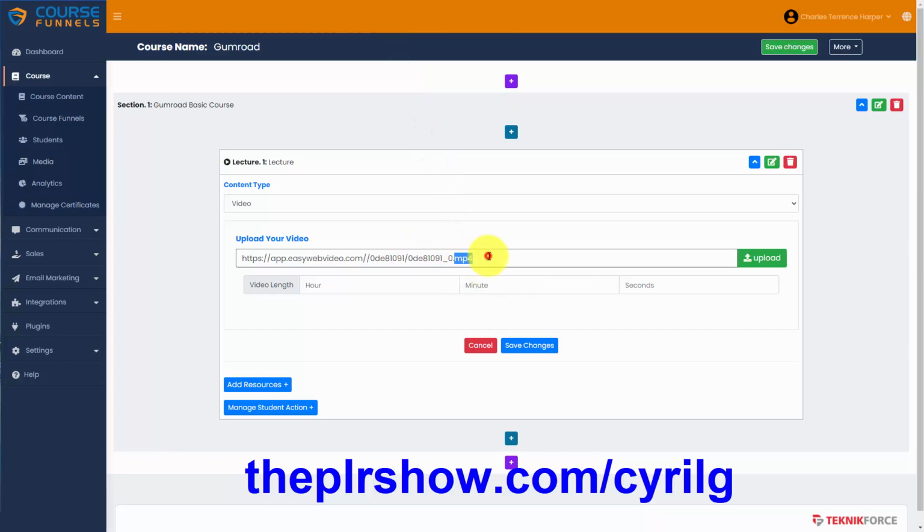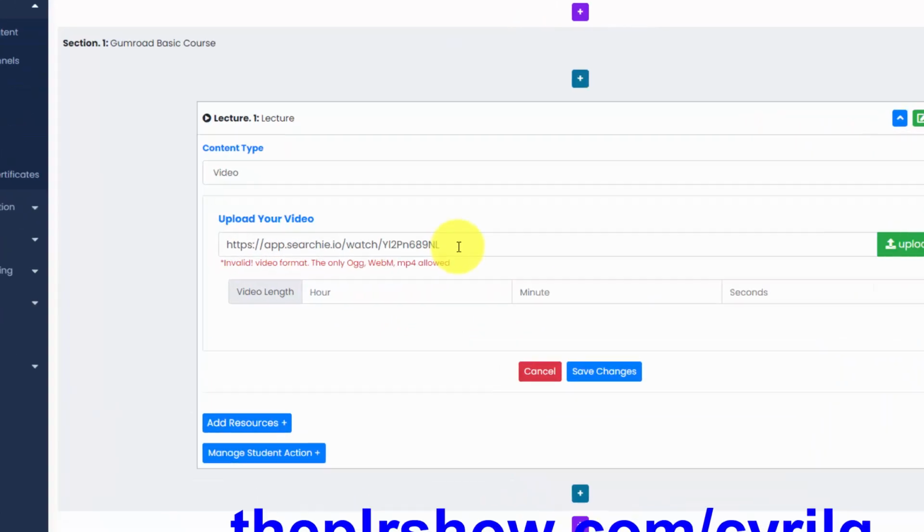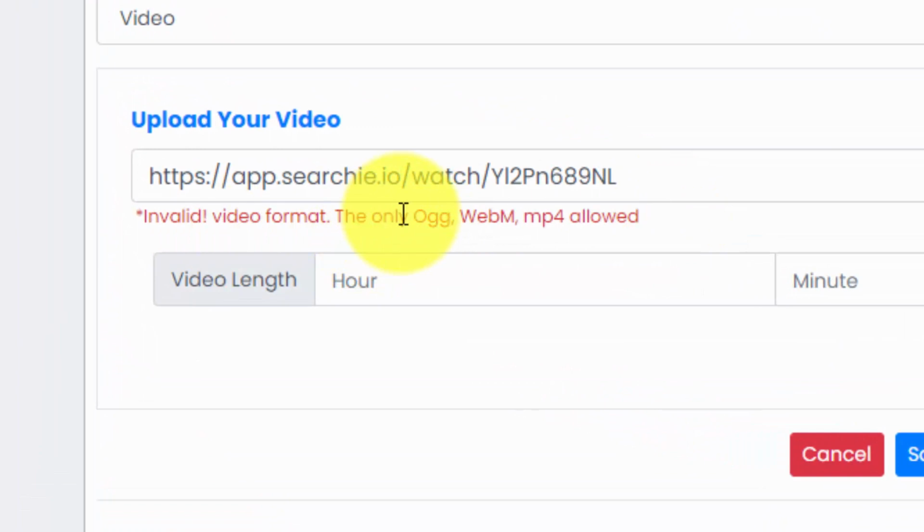Now if I were to change this to a different video host, let's say that I were to want to use searching. If I were to place that video URL here and try to save it, then Coursefunnels is not going to let me save that particular video because it does not have any of the extensions. You'll see OGG, WebM, and MP4. Those are the only 4 extensions that you can have if you're going to use a host other than Vimeo or YouTube.